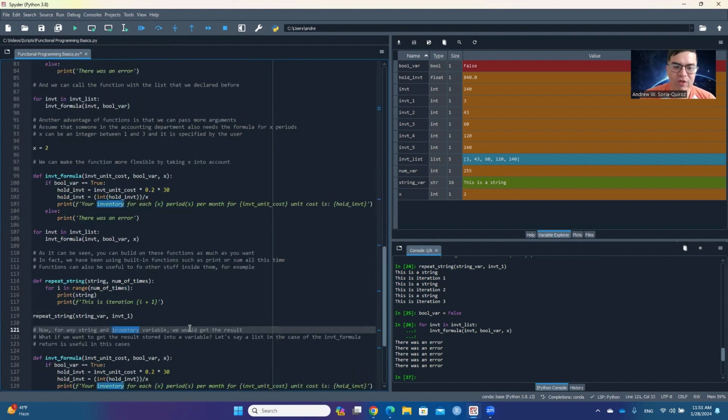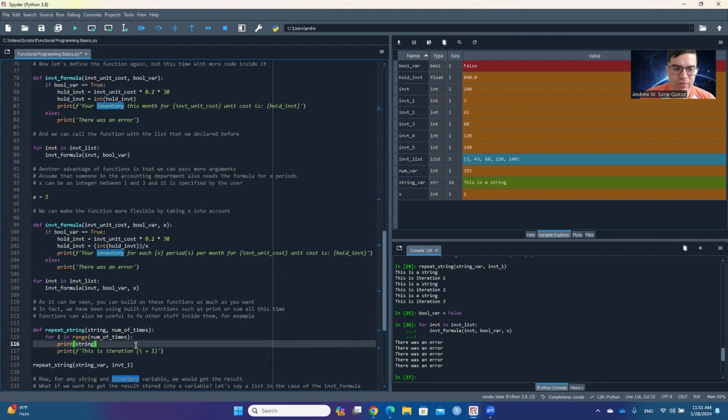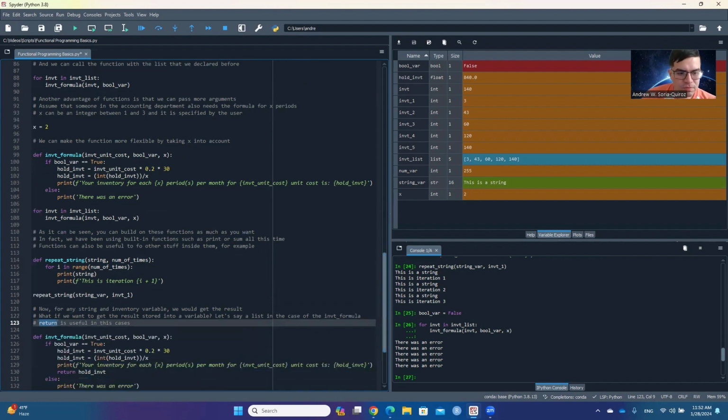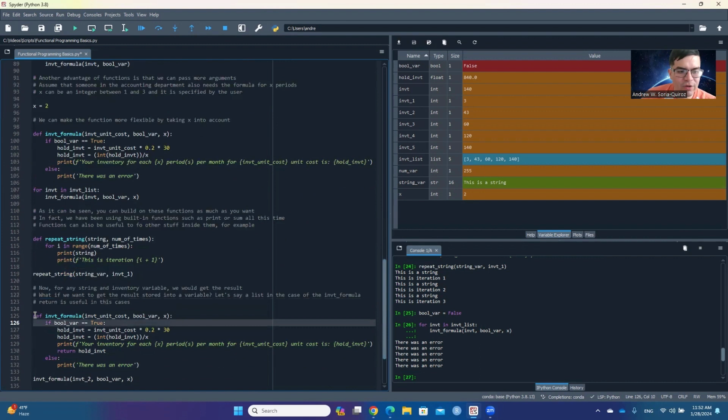Now we want to get the result. So we know in the inventory formula here, we got different numbers. I want to get those numbers. I got them printed, but I don't have them anywhere in my Variable Explorer, as you can see here. This is actually rather easy to do. There is a word called return that you can use here. It's a reserved word that you can use for this. So I'm going to change my formula again.